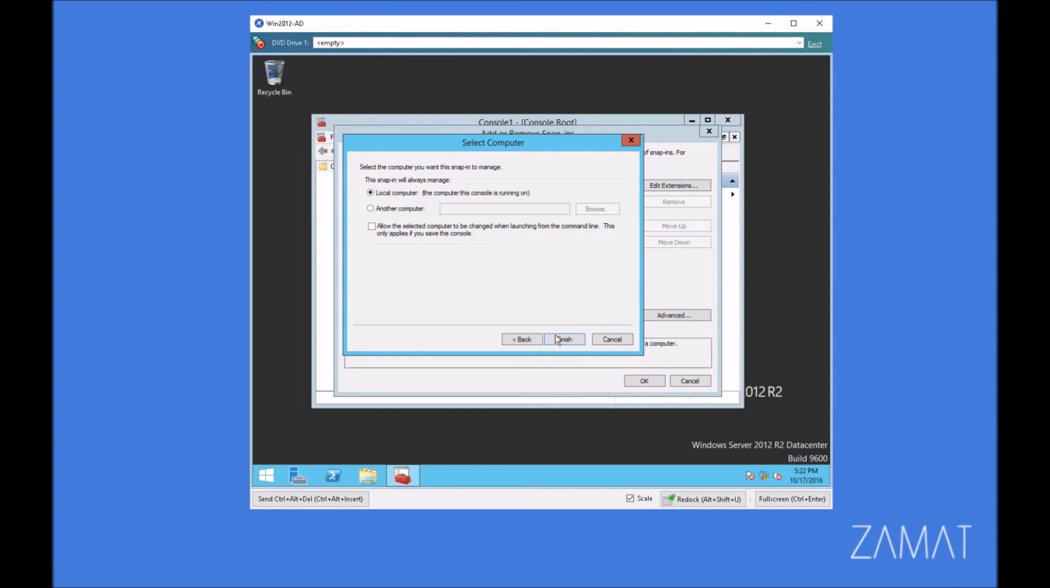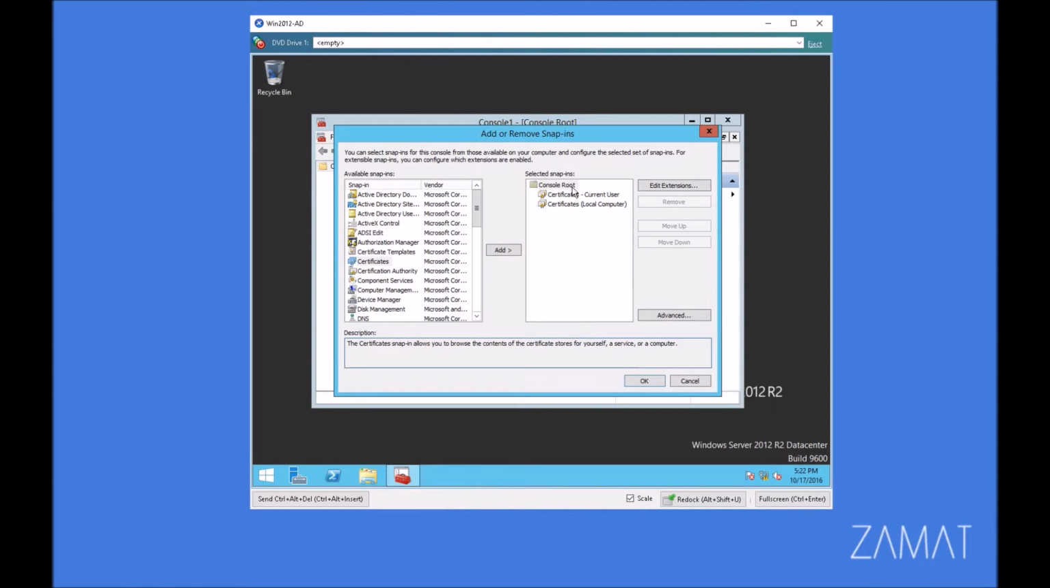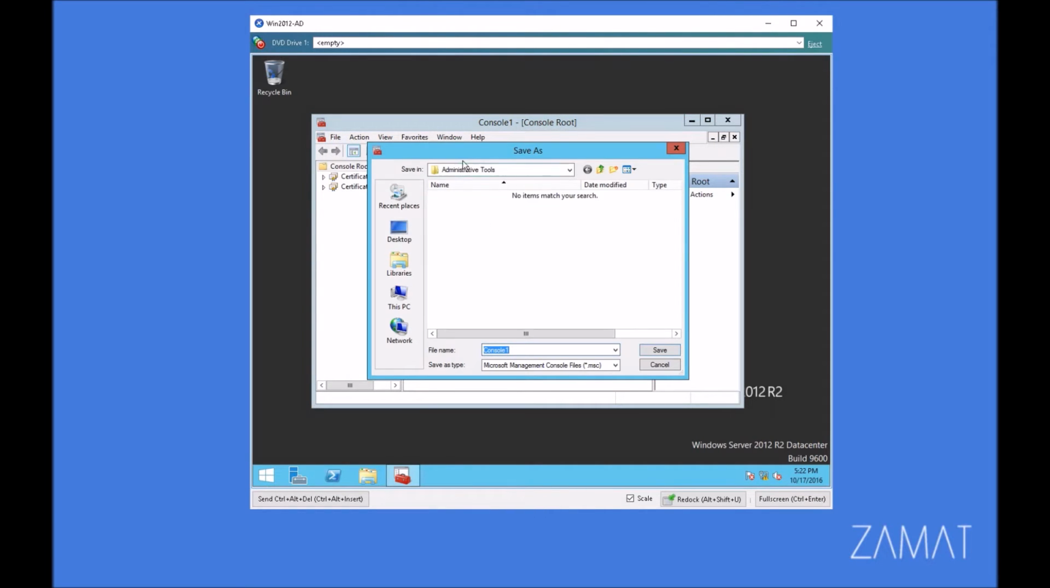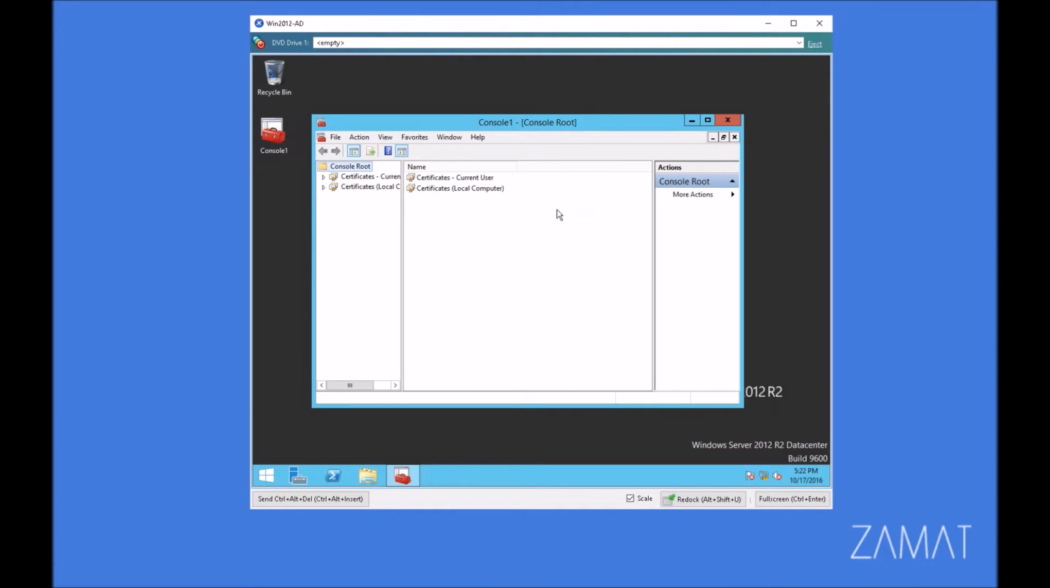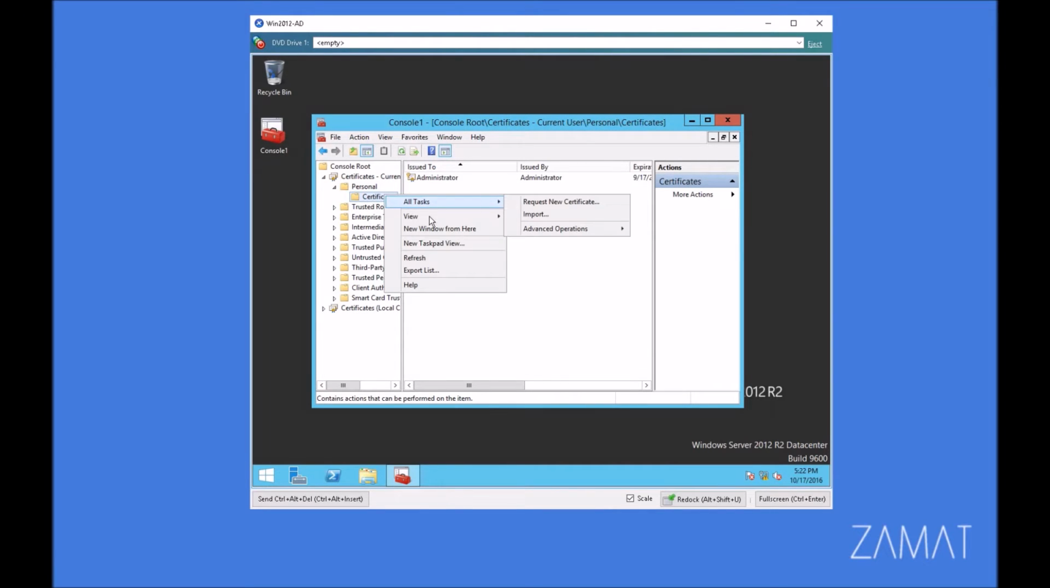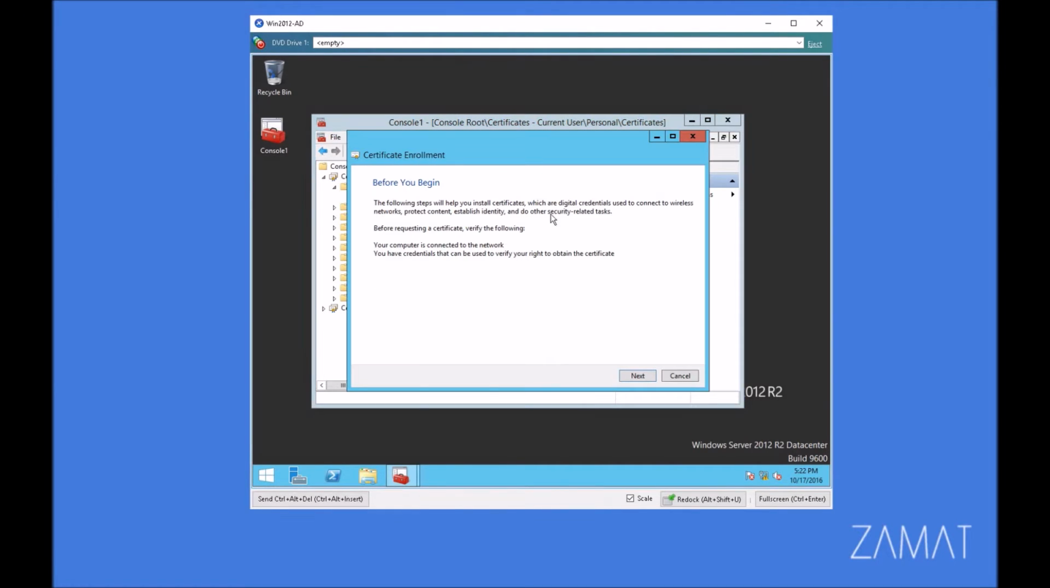So we have to prepare both of the snap-ins, okay? And the best way is to save it on the desktop for future use. Okay, alright, we've got it. Now, because we've got an Active Directory, we can simplify this work by going to Personal Certificates and trying to request a new certificate here.